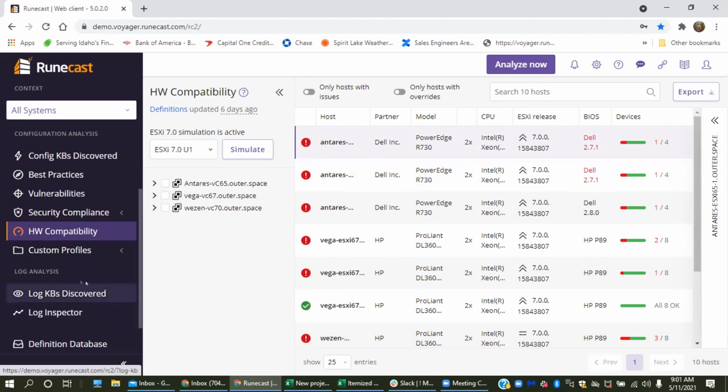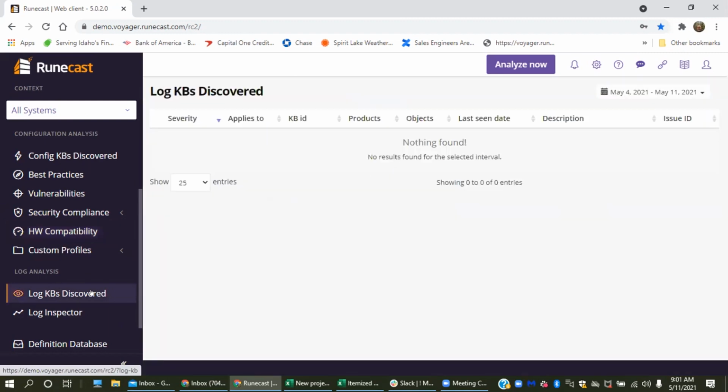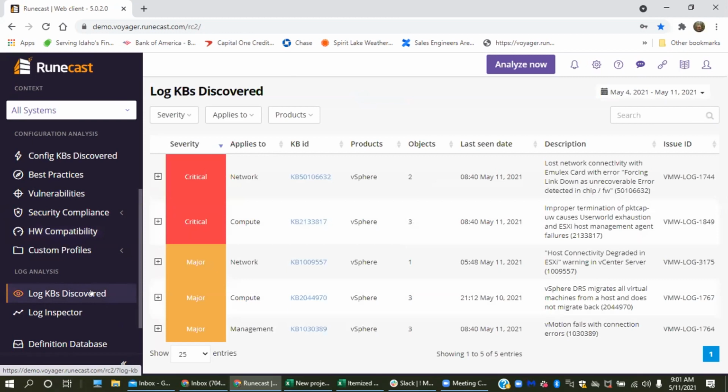So that's hardware compatibility. The next section is log analysis. What we do with your logs, Runecast Analyzer is not positioned to be a full syslog solution. There are other great products out there like Log Insight that are very good at bringing all your logs in to a central location for many different products. They're very good at that. We take a different approach with our log analysis, and essentially our log analysis is meant for the VM sysadmin to pinpoint and highlight issues to help speed up troubleshooting events that are occurring.